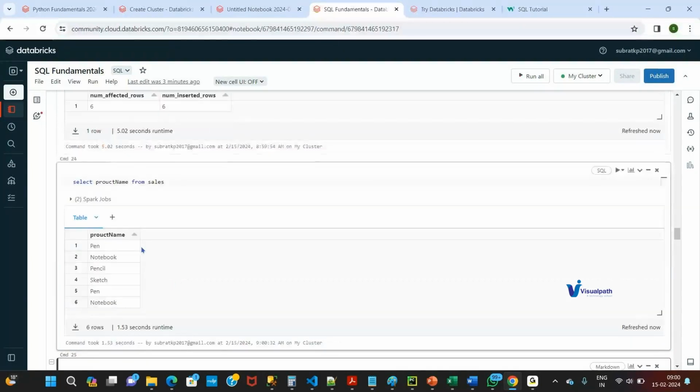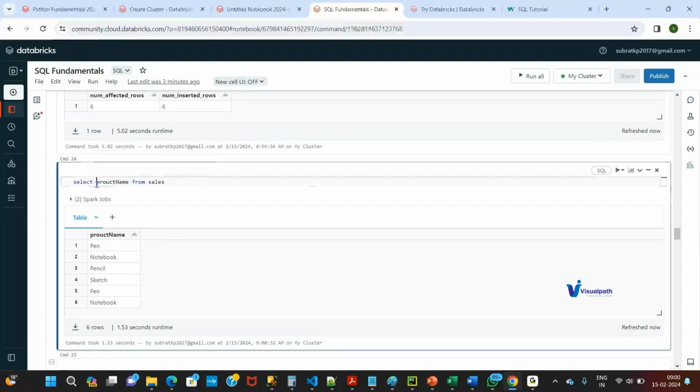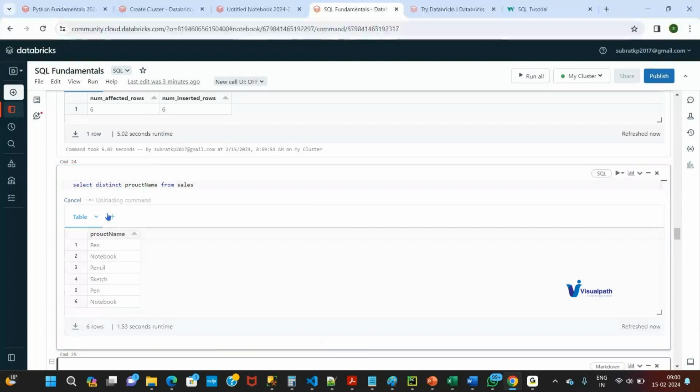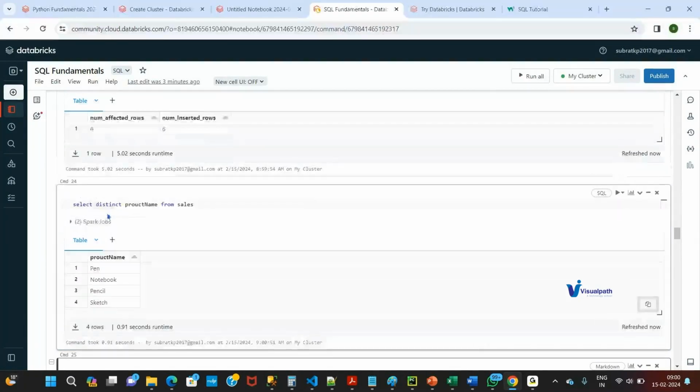So pen, notebook, pencil, sketch, pen, notebook. I want what is the distinct product that I'm selling, right? Pen is repeated multiple times. I just want what kind of product I am selling today. So for that, if I just write distinct, it will give me these are the distinct products that I'm selling. Okay.